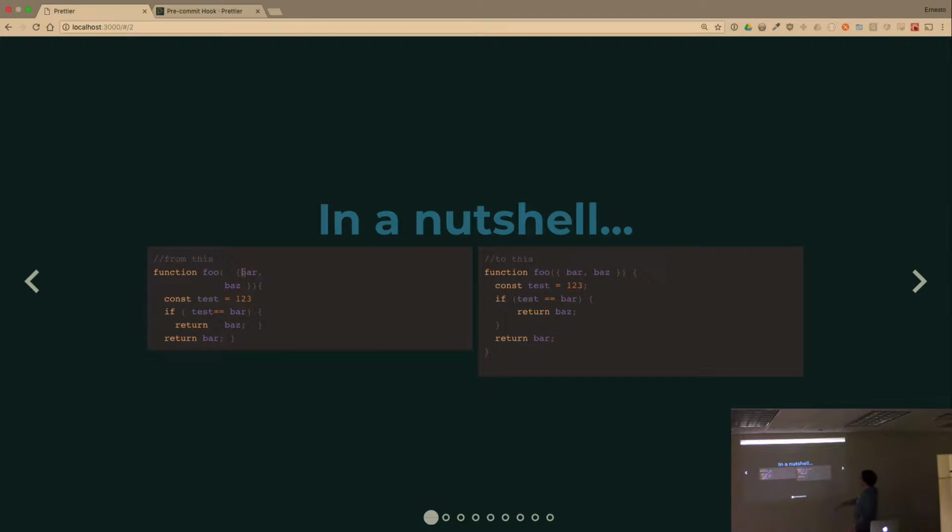But you can hopefully kind of see that some lines are missing semicolons, which is awful. Some people may disagree there.